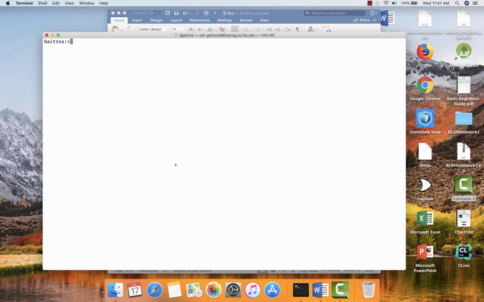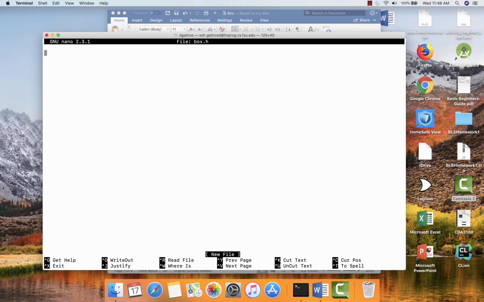The very first thing I do is I have the makefile there already. Now I'm going to create the box header file. This tells the class the things that comprise the class itself. Let me just go ahead and get started. Box.h, I'm using Pico. You can use any editor you want. Make sure you have a computer science account.